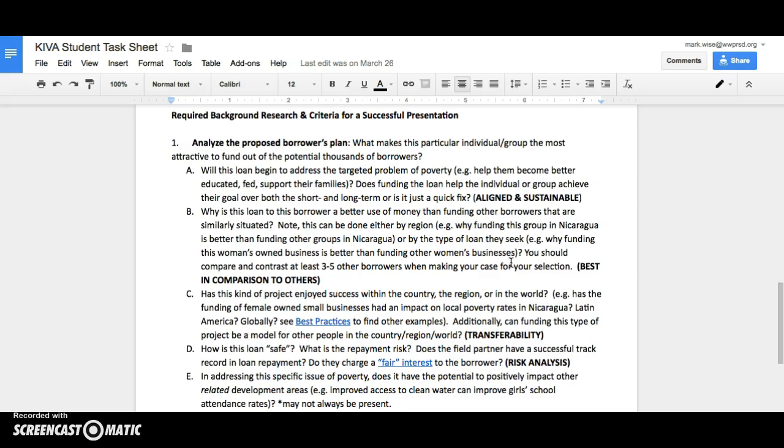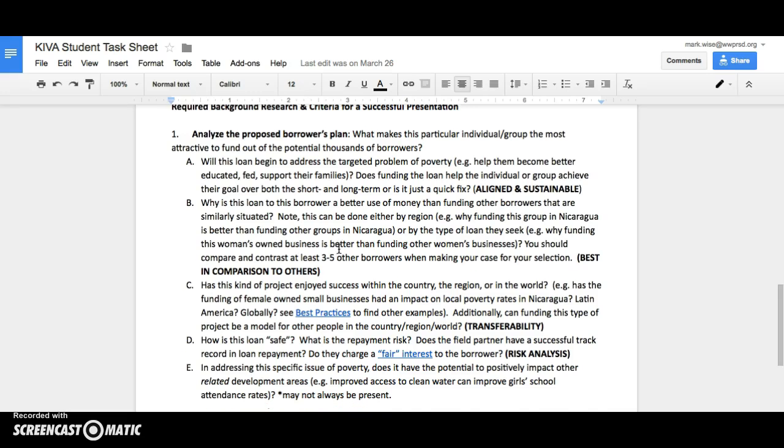What makes this particular borrower or individual or group the most attractive to fund out of the potential thousands of borrowers? Will this loan begin to address the targeted problem of poverty that you've identified? Is it aligned and sustainable? Why is this loan to this borrower a better use of money than funding other borrowers that are similarly situated? So why fund this group when you could be funding other groups in the same region or who are asking for something similar, like we saw before with the solar? Why are you funding this one solar farm versus another solar farm?